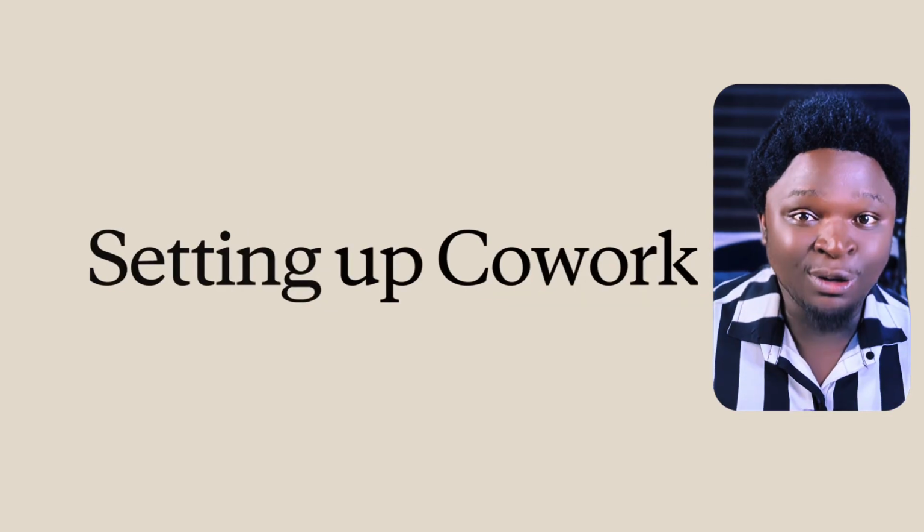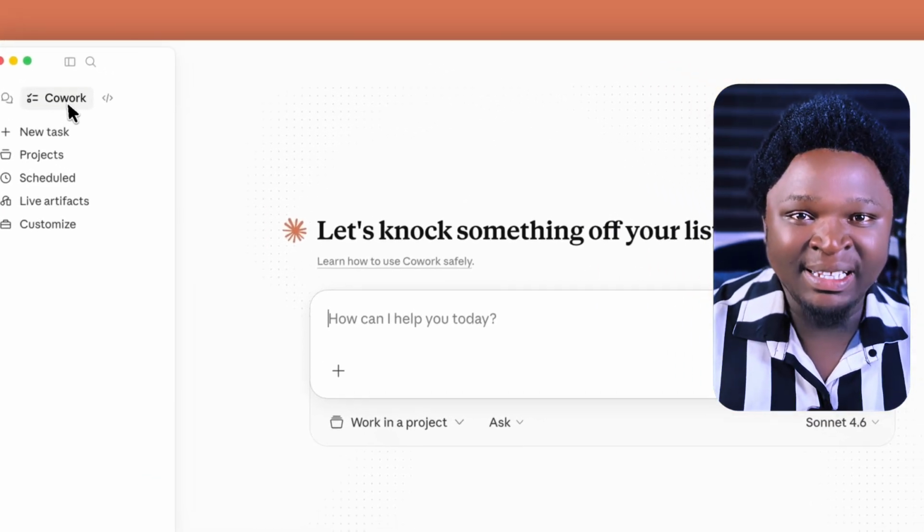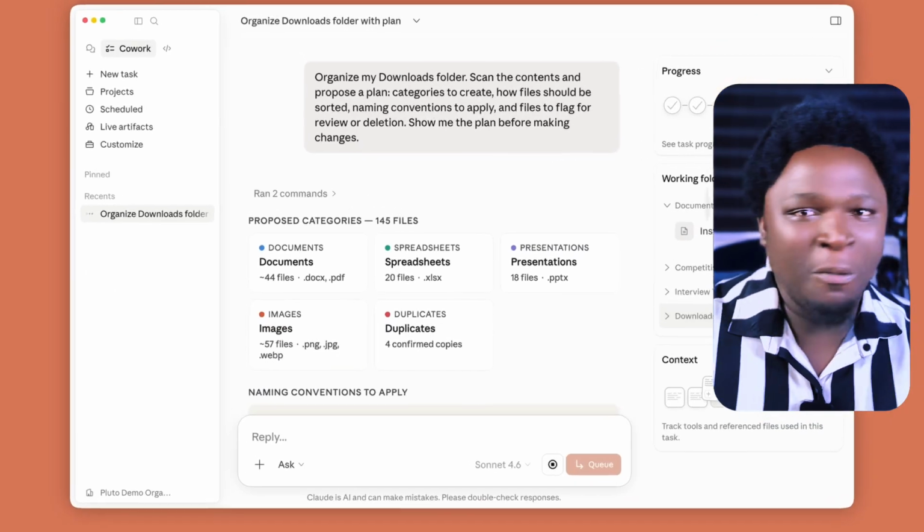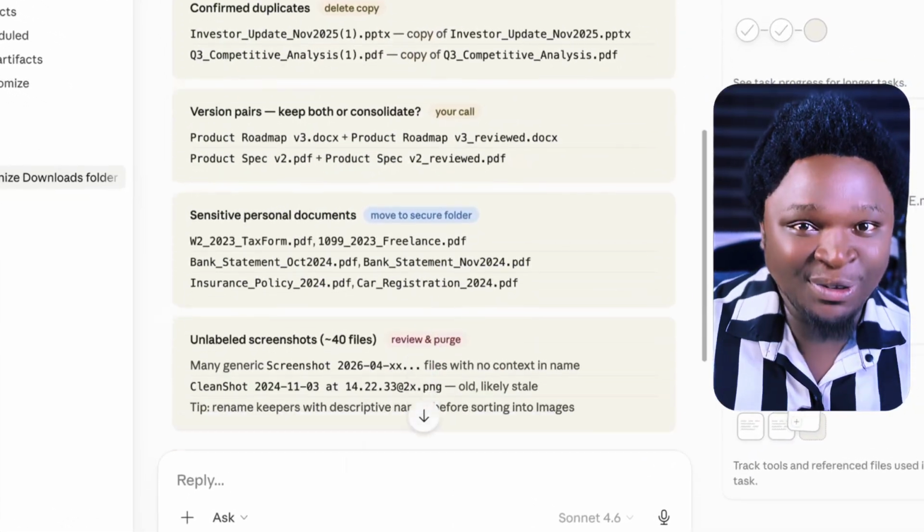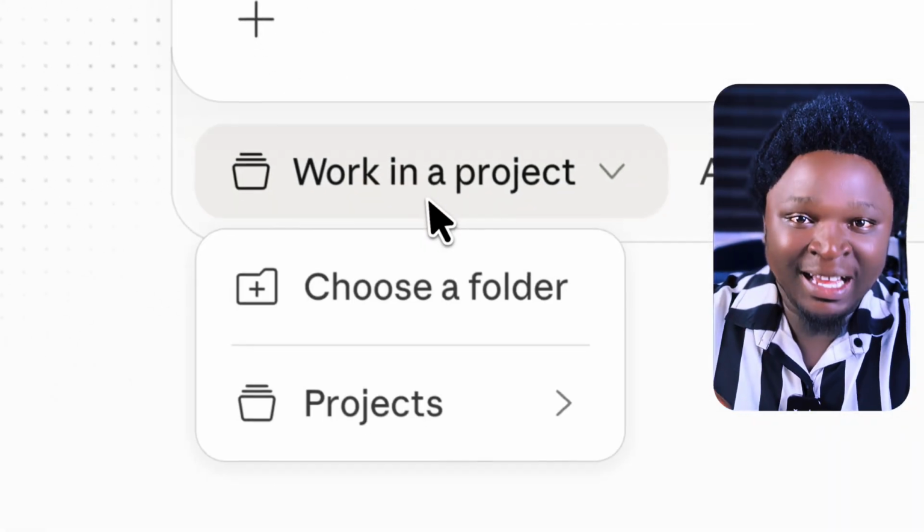If you want to learn how to use Claude Cowork, then you are in the right place. I'm not going to bore you with complex stuff or things that will confuse you. No, we're going to head straight to our computer and you'll see how it works.